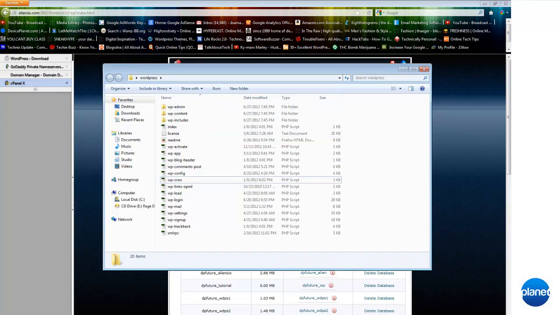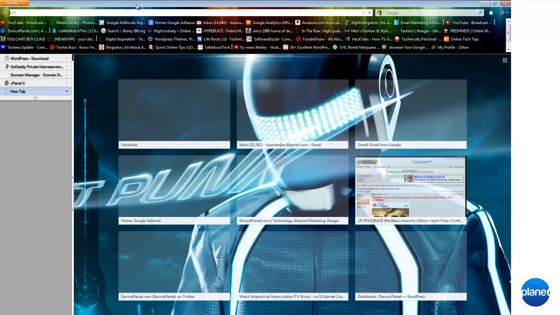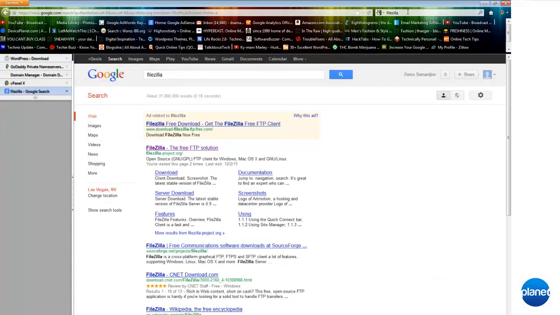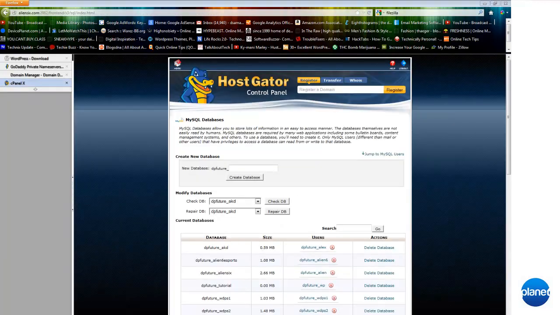And go ahead, and you're gonna need an FTP program. I actually use FileZilla, and you can just do a Google search for FileZilla. Okay, and you can download it from any one of these links right here, these first three. So just go ahead and download that, open that up.